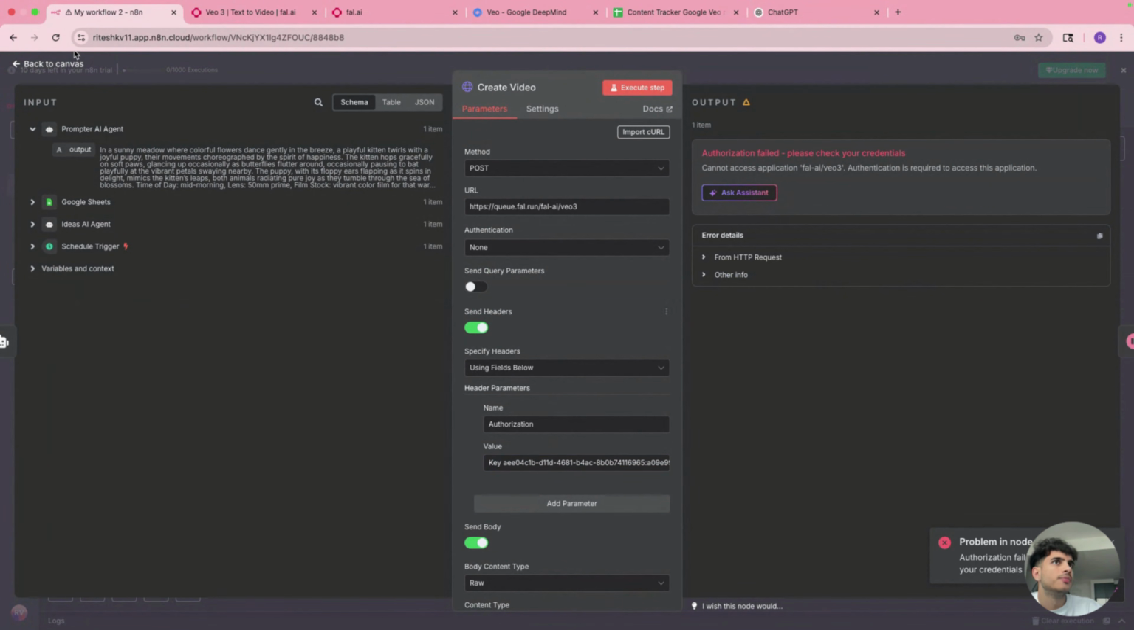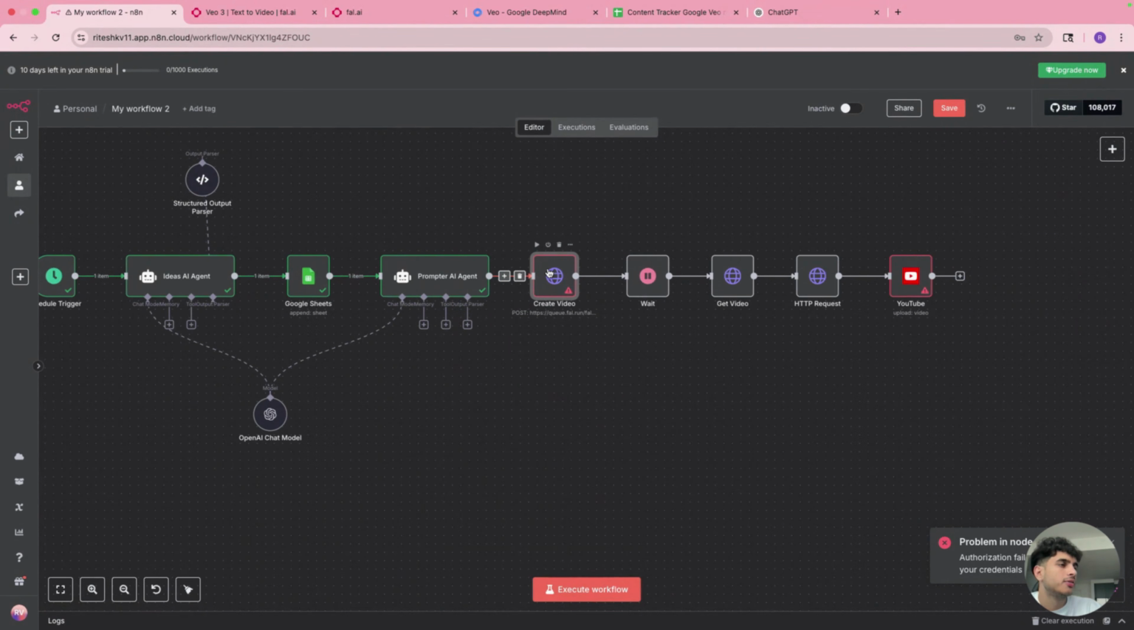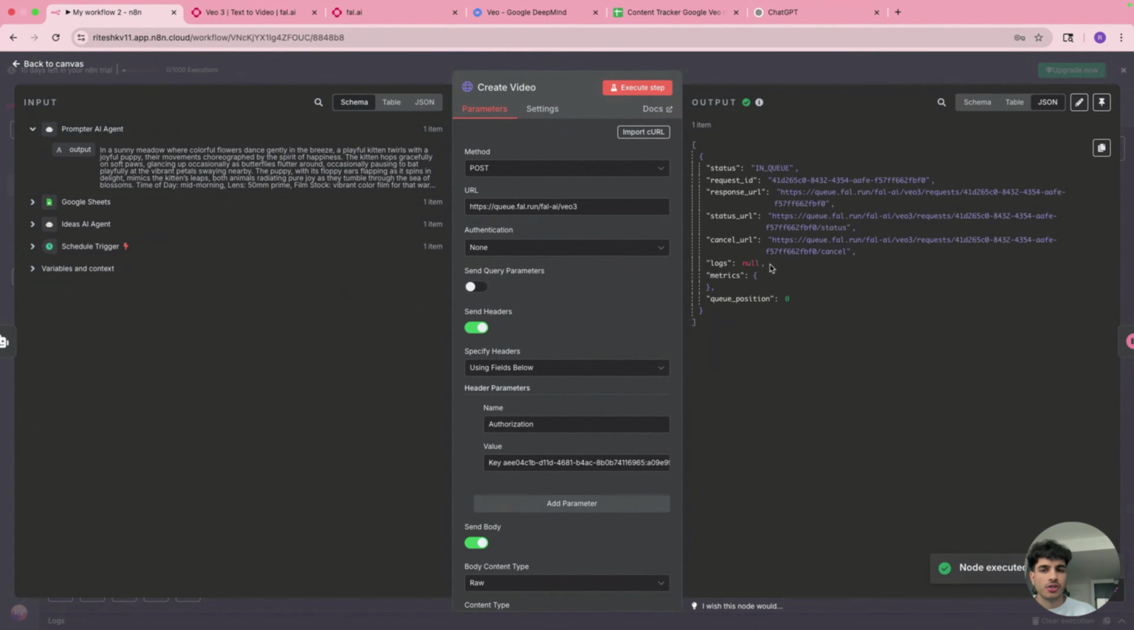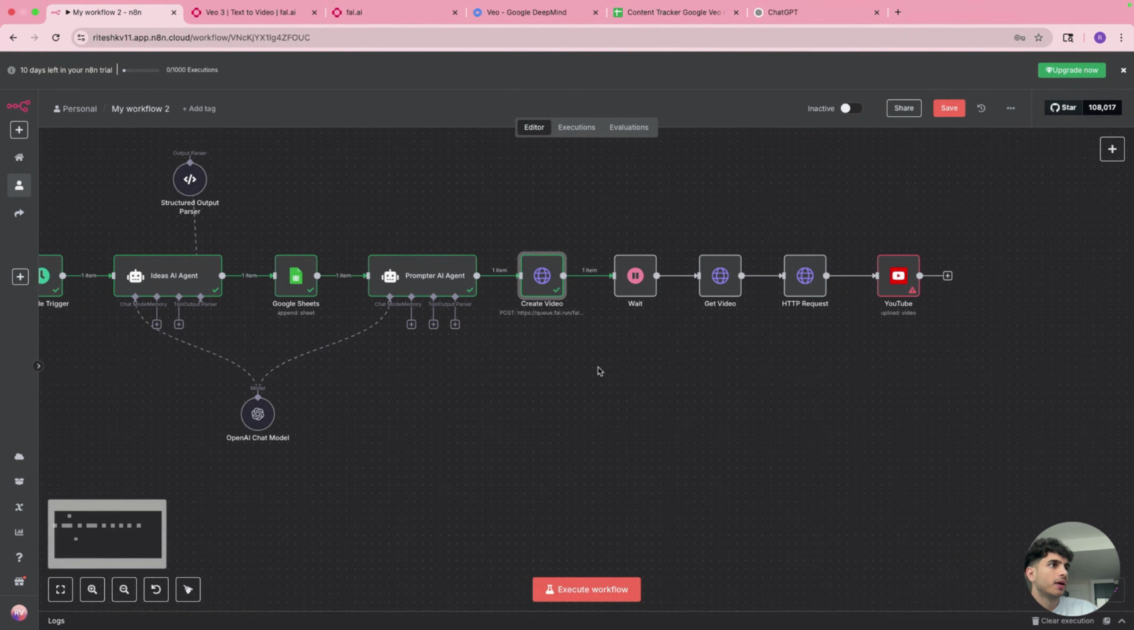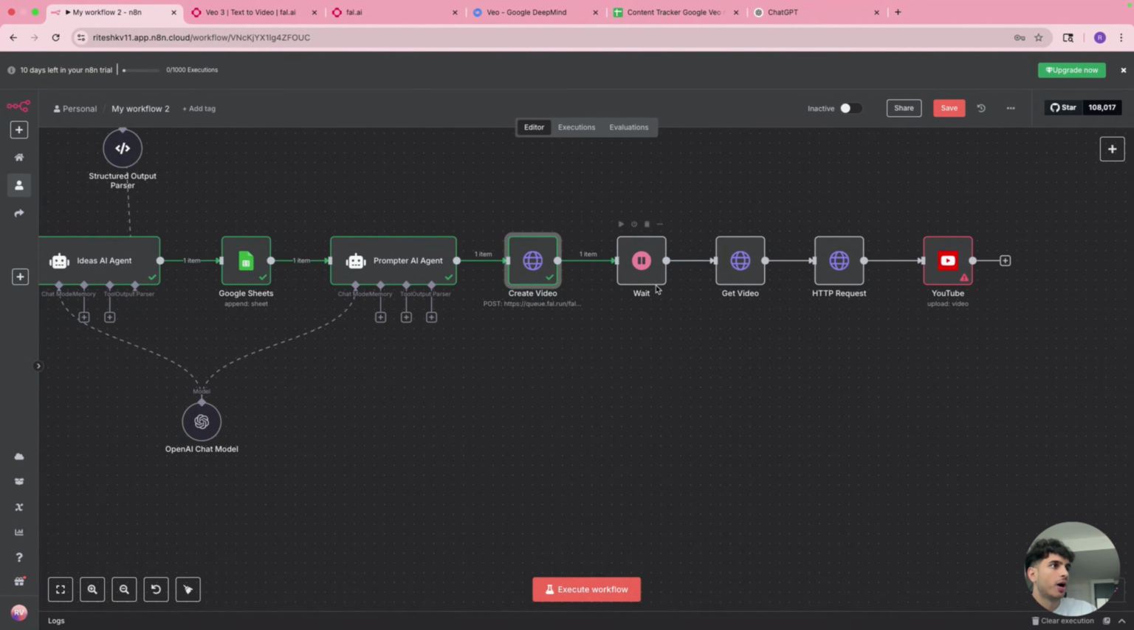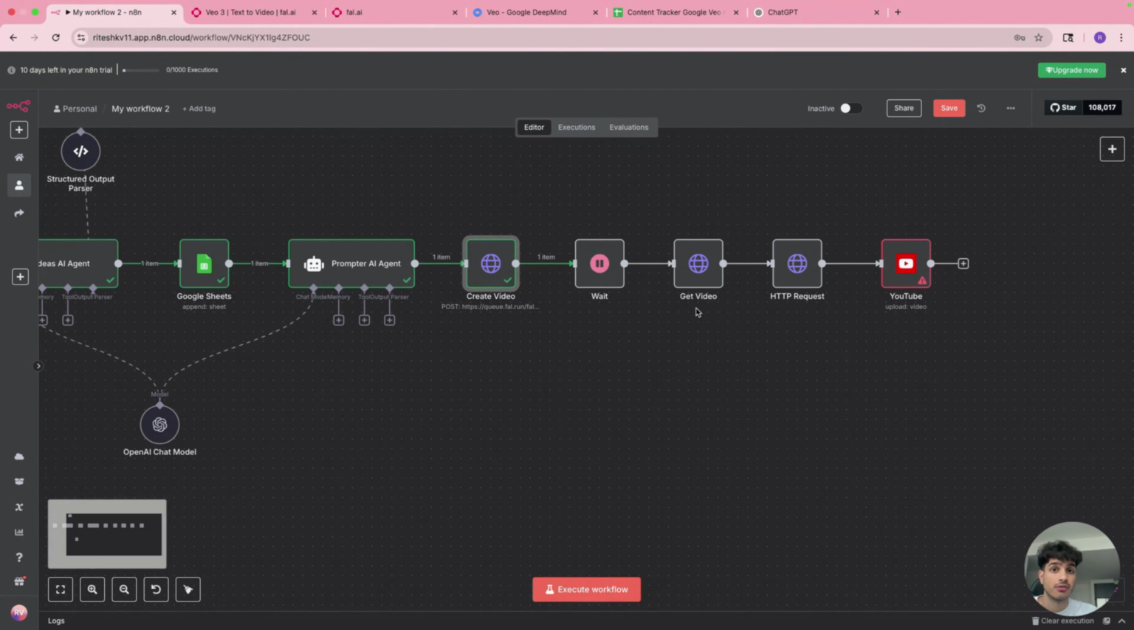All right, so now let's just run this. All right, so it's in the queue. Perfect. So now it is in the queue, and we can wait 3 minutes. And once you wait 3 or 3.5 minutes, we'll fire this node and it should be able to successfully get the video. All right, now that we have waited, we can now get the video.